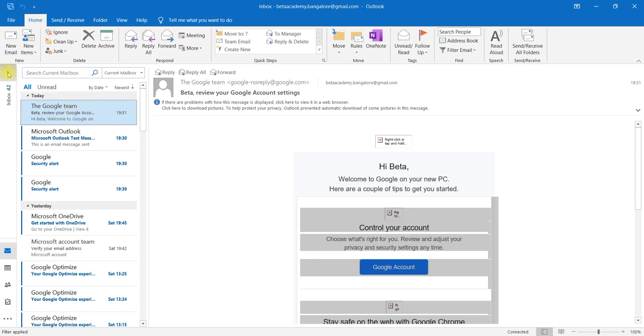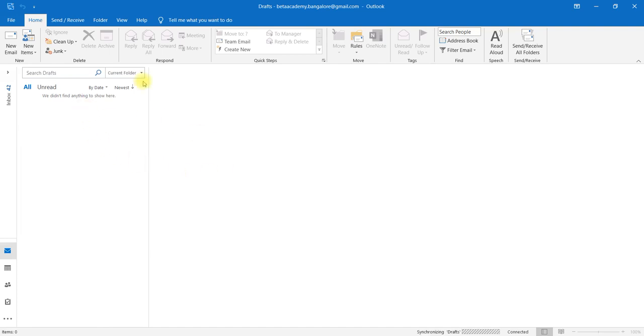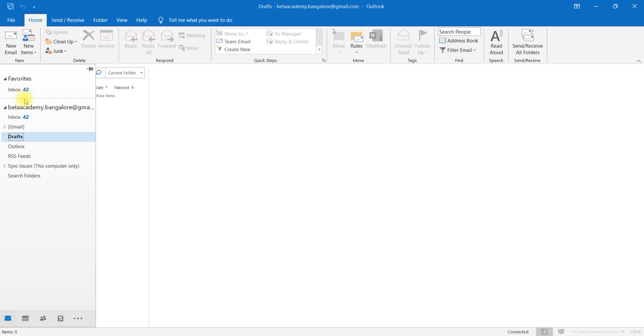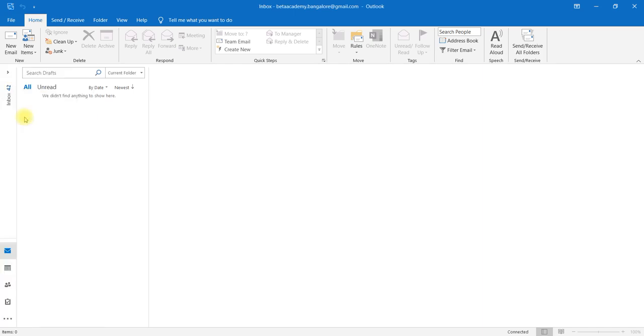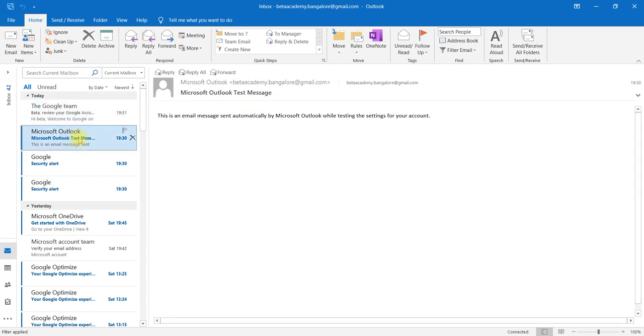For example, if you would like to go to the draft, the mails in the draft you can check here. Here you will get the mail details, the complete details about a mail, and the highlights of the mail. If you go back to the inbox and select a mail, on the right hand side it will give all the details.